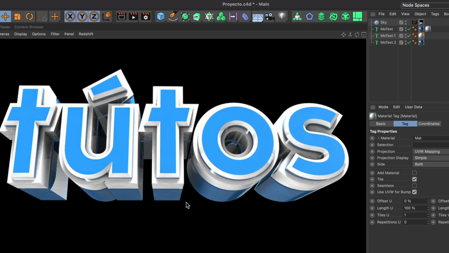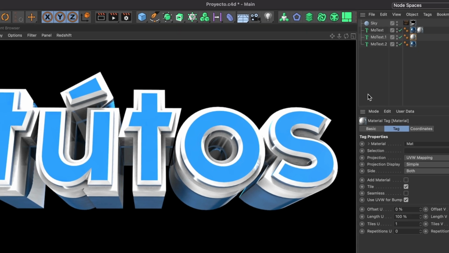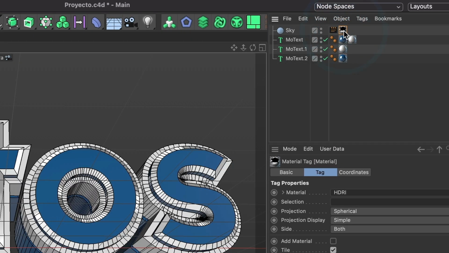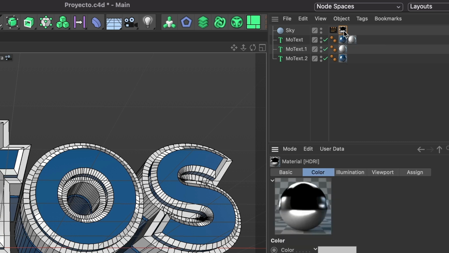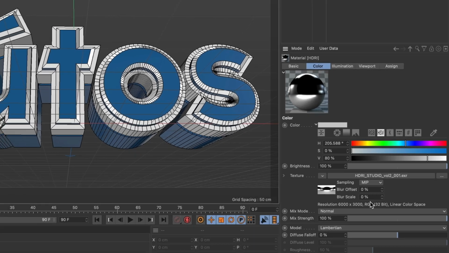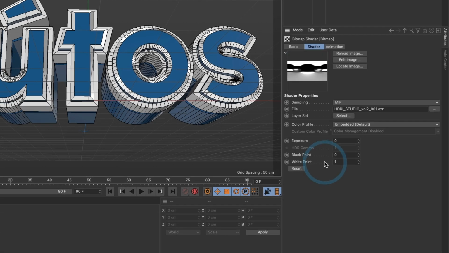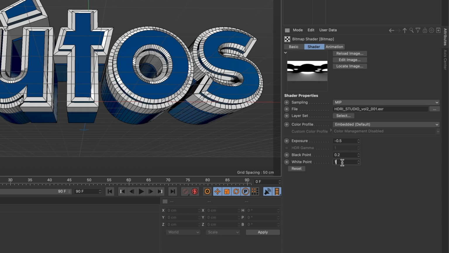However, I feel the light is too intense. I'll have to make some adjustments to my HDRI material. I'll head over and double click on it. Then select the thumbnail here. Where it says exposure, I will reduce it to -0.5. My blacks, I'll increase it to 0.02. And my whites, I'll make it 2. I'll do another render pass.